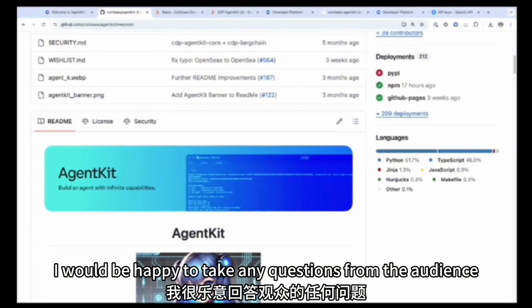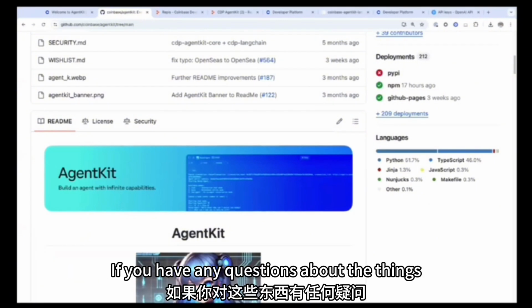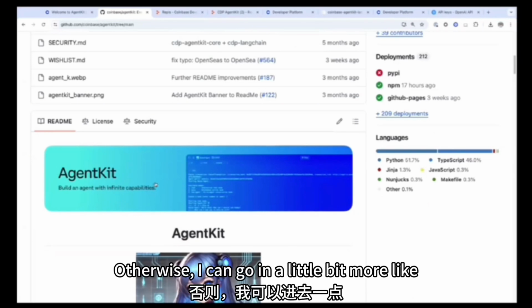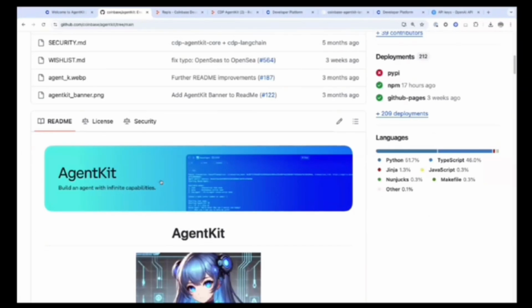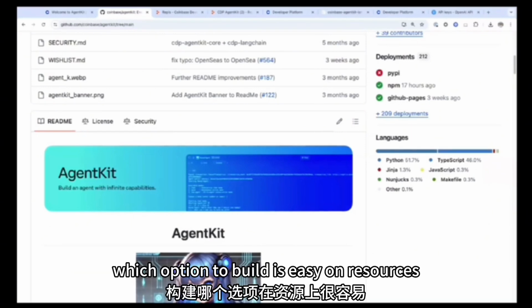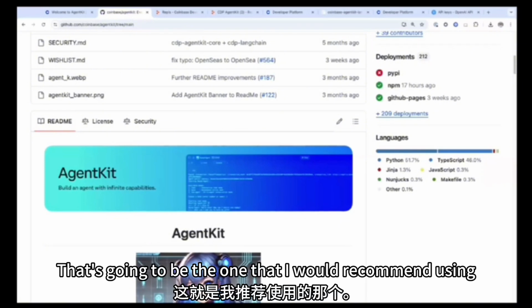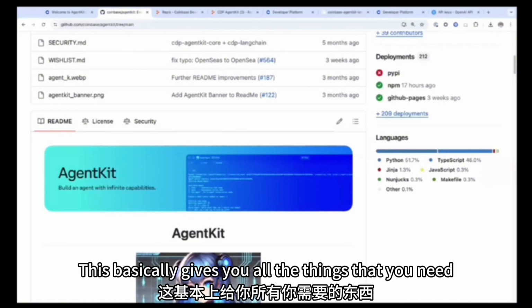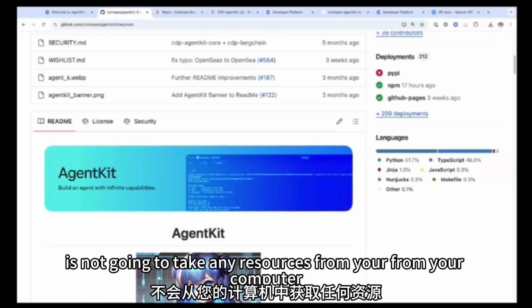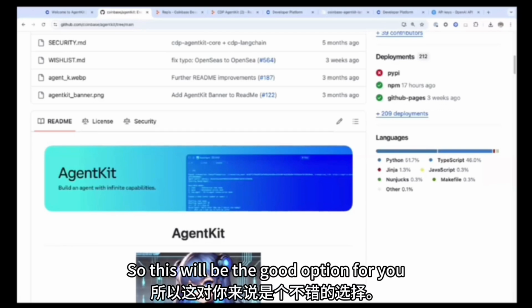That's kind of the end of the things that I have to say here about Agent Kit. I would be happy to take any questions from the audience. If you have any questions about the things you're trying to build and just want feedback on it or some advice about how to build it out, I'd be happy to talk about that. Otherwise, I can go into a little bit more detail about options, how to build things, how to create new actions. One question I see here is which option to build is easy on resources. It's definitely going to be the Replit. That's the one that I would recommend using. This basically gives you all the things that you need and is not going to take any resources from your computer. So this would be the good option for you.